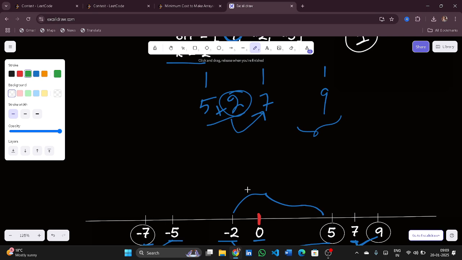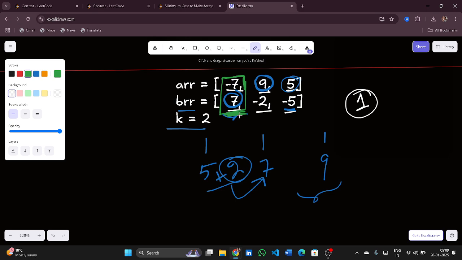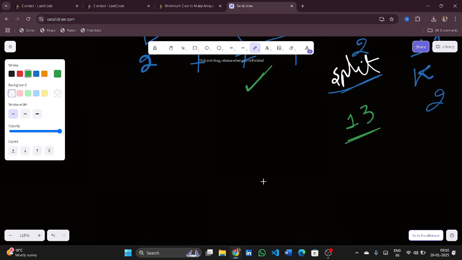But wait, what if the original cost, which I got by just subtracting ARR of I from BRR of I, is less? So that's why I also have to maintain the original cost and also get the cost by splitting this. So I need to get two costs and return the minimum one. But how can I do this?